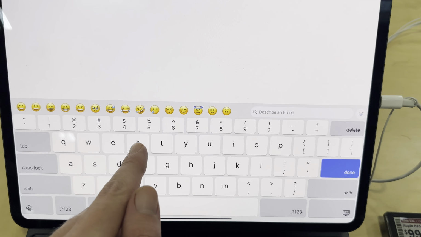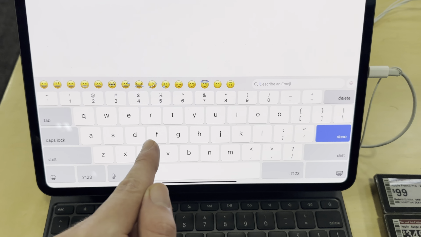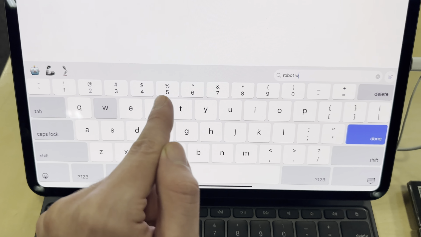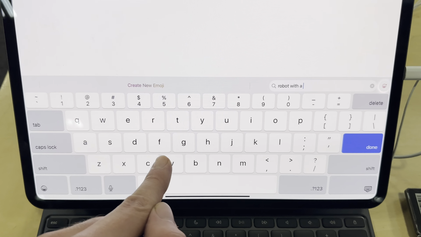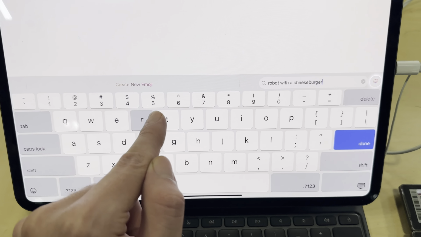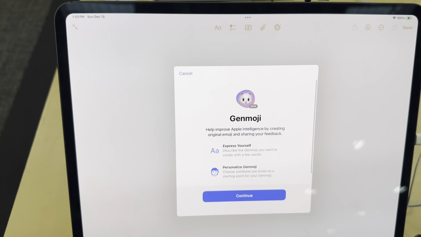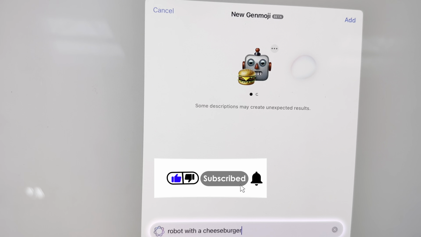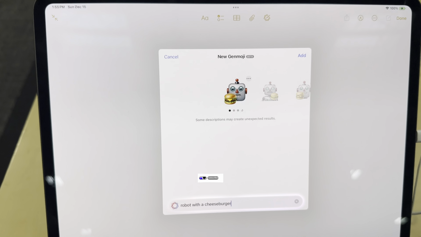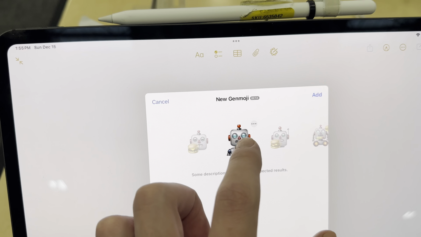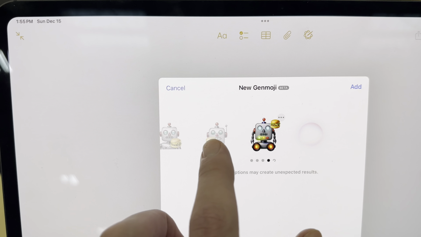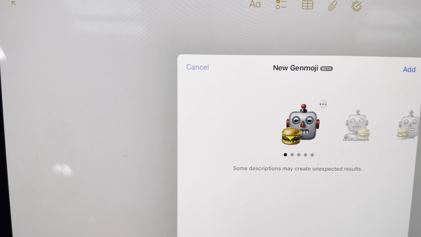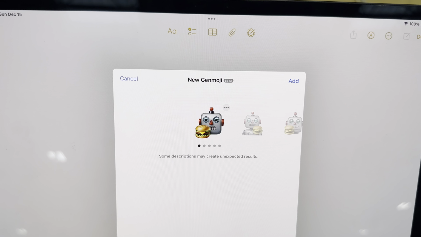And let's do, I'm going to take an idea from Brandon Butch, which is a robot with a cheeseburger. And we get 4 iterations of that. And they'll generate more, of course. And you can choose which one you want, of course.